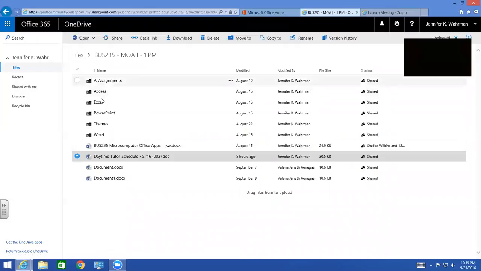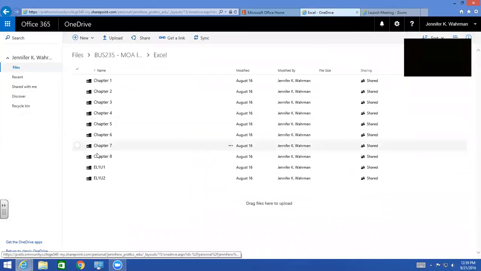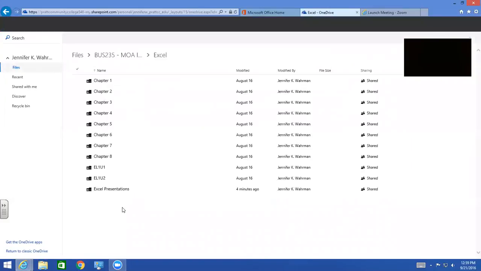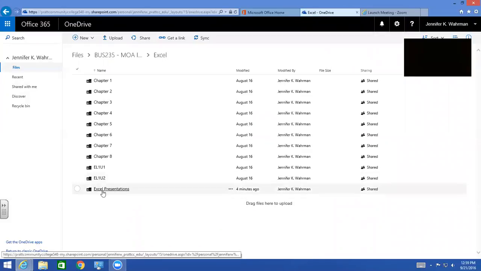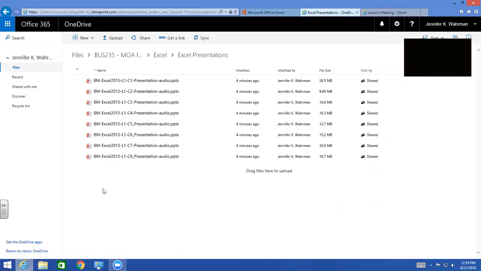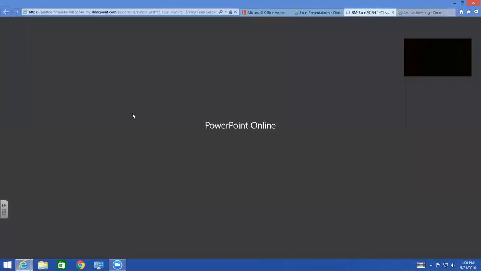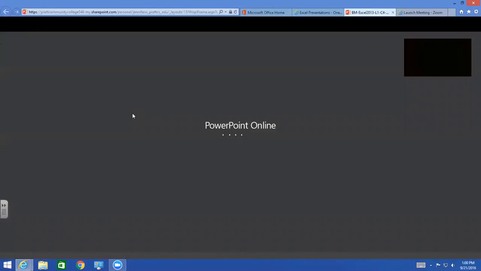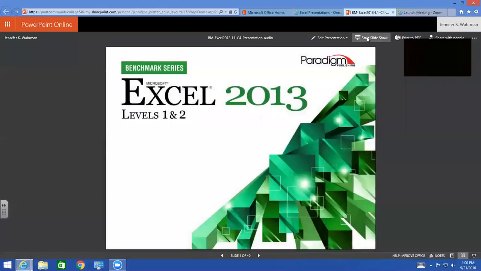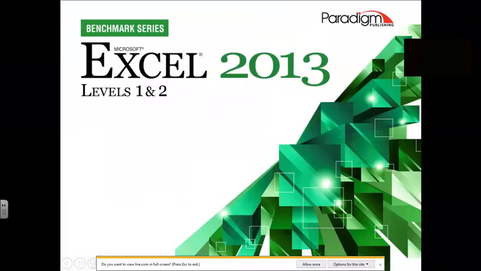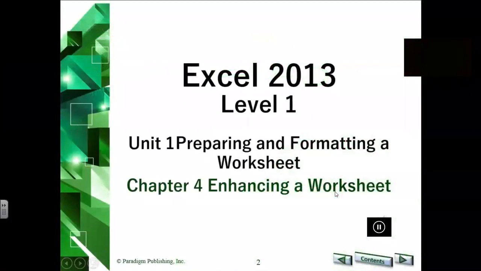Also, inside of that same folder in Excel, just today I put a folder in here called Excel Presentations. And these are audio presentations for you to listen to. I did not create them. They're a resource that's available with your book. But you can open them in OneDrive and you can just say Start Slideshow and advance through each slide.